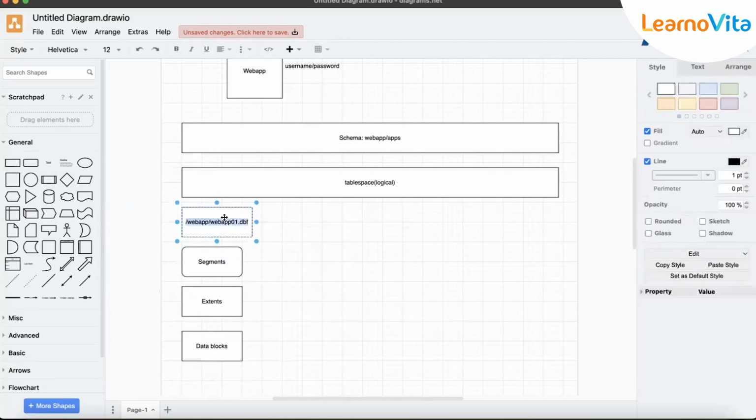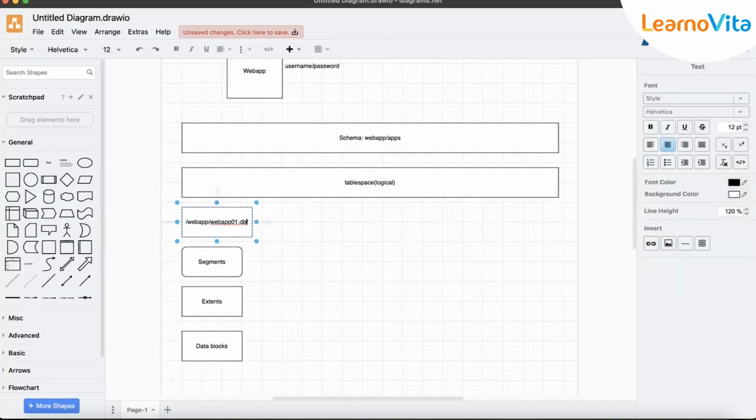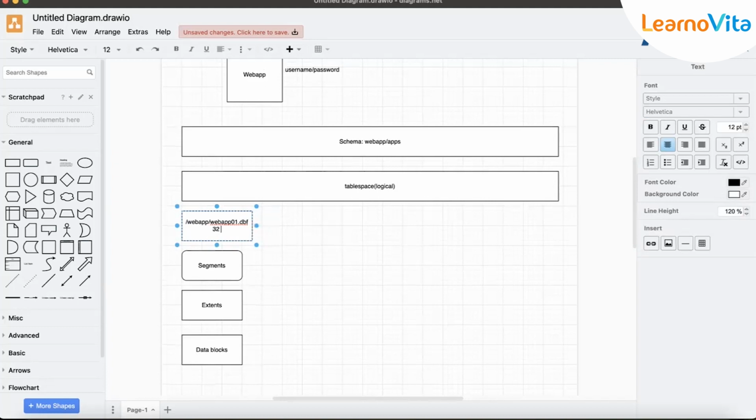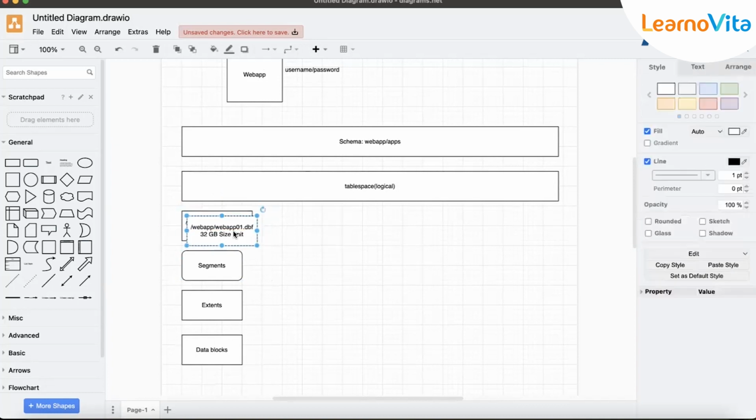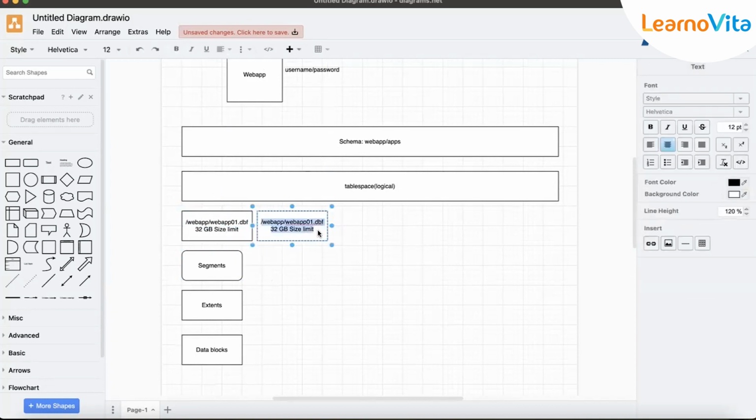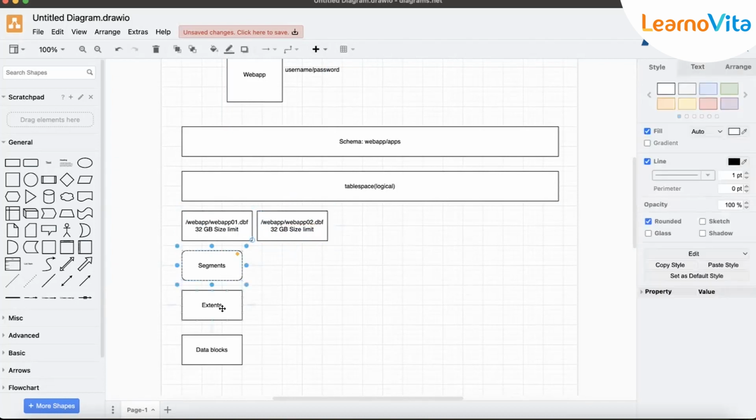Now, this database file has some limitations. 32 GB is the size limit. That means it is a size limit for my database file. What if 32 GB gets full? What will I do? I will add one more data file. Now, I have to use a different name because user is already used. I will do 2. Now, again, we will have segments, extents, blocks.